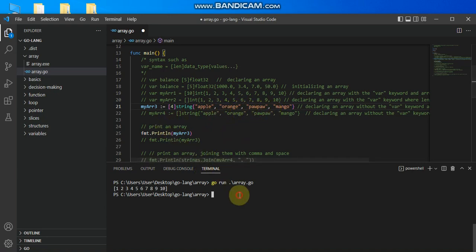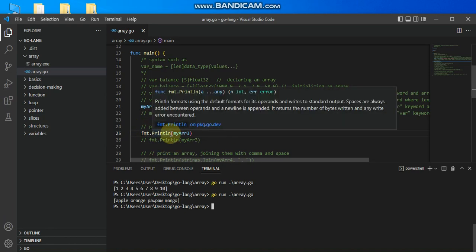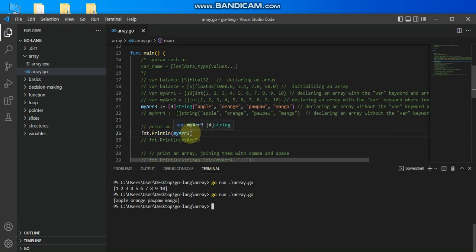So let me print that out. First of all, I save my file, then I come back here to print it out. I run my program again, array.go. Then it returns apple, orange, purple, mango. It returns them, but without this comma separation. Okay, so I print an array using the print function and the variable name.